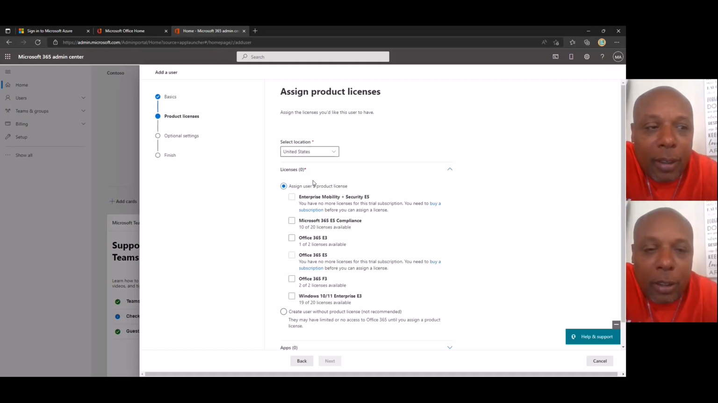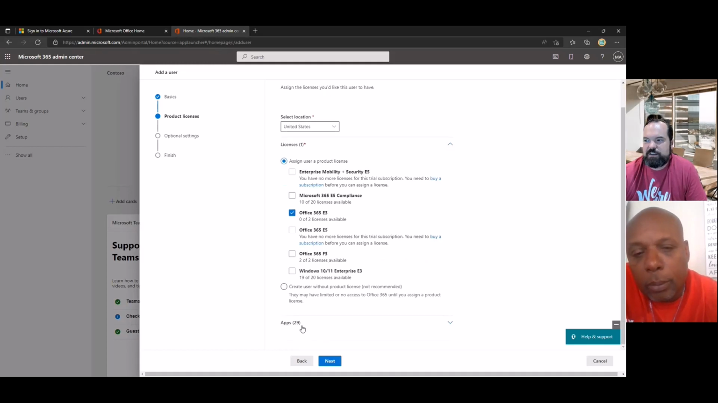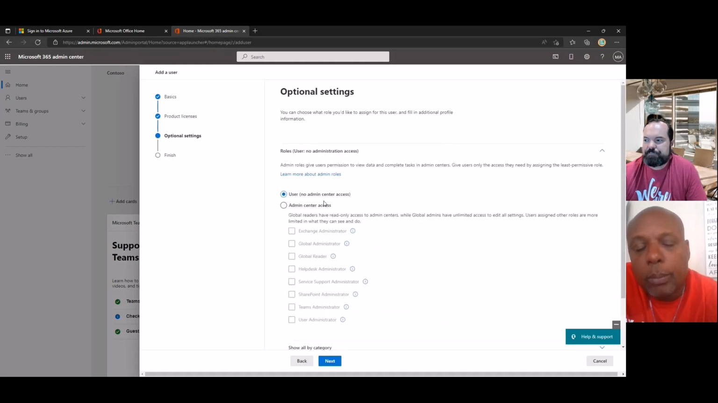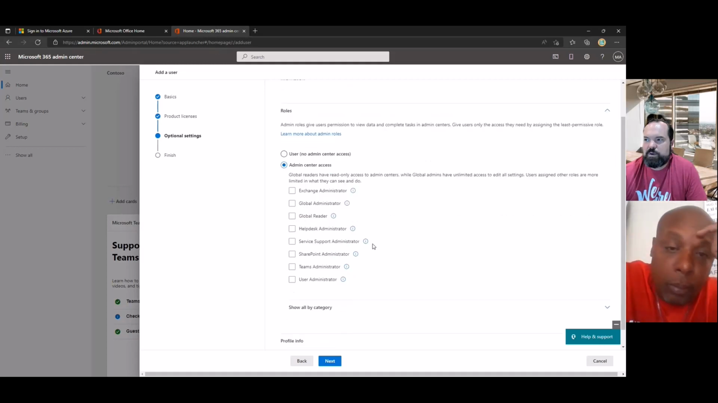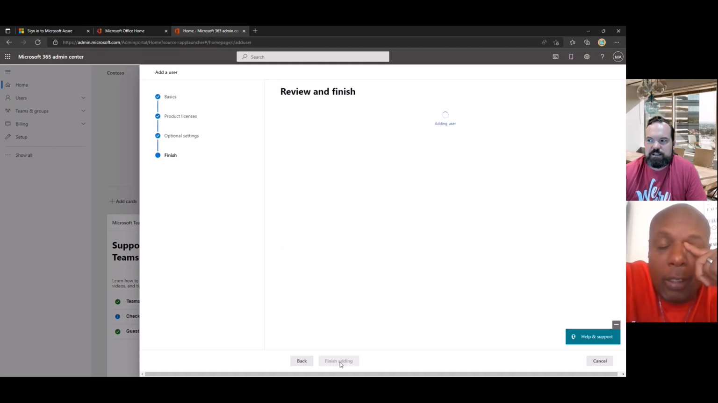So if you're creating a normal user, you'd probably come in here and give them the appropriate license, whether it's Office E3, whatever it is, right? That's going to give them email and access to things. Now, the other question is, do you want to give them any administrative permission? In your case, I want to give you administrative permission because I want you to be able to create users. So I'm going to give you user administrator permission. That's enough for you to be able to onboard and offboard users. Right. And then I say finish.